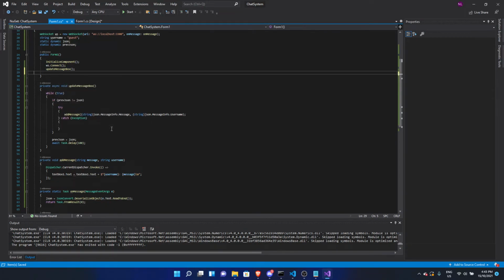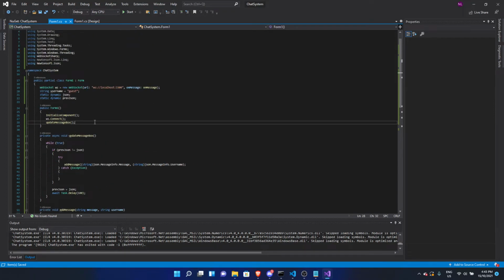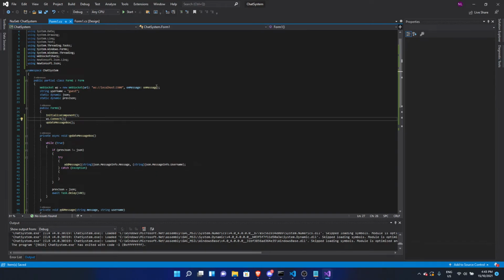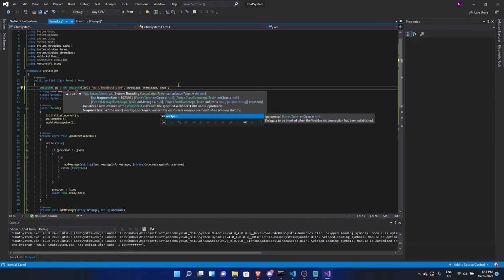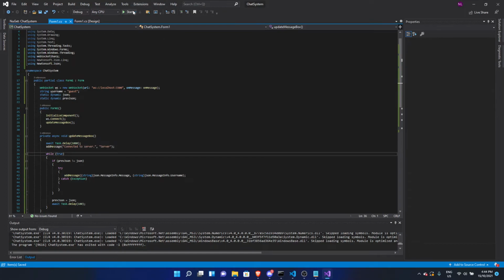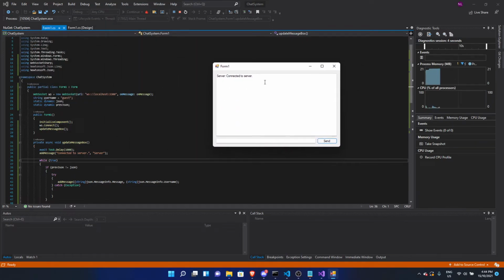Ah, it's not WPF. I can't check when things are loaded. Maybe on open. I can't be bothered doing that. Just gonna take the easy way out here. There, see, it works now. So, connected to server, and we can send stuff.